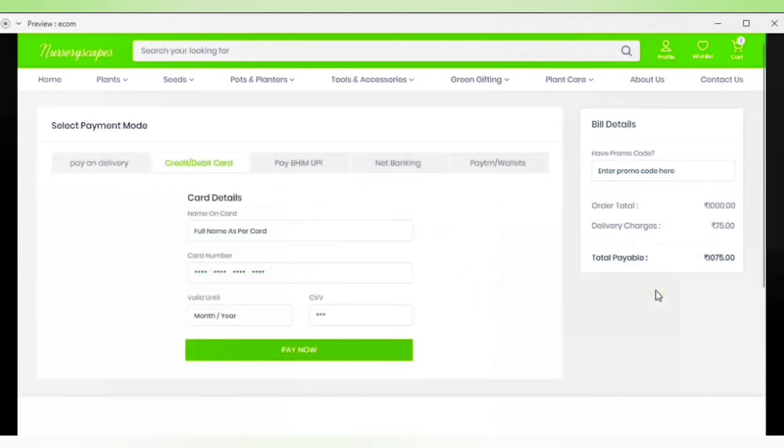where you can select the payment by credit card or by UPI or net banking or Paytm wallets or pay on delivery. I have given a few payment options here. If you don't want to have the same payment modes in other applications, you can also take them off. So here you can see the name on the card, the card number, valid until, and the CVV.